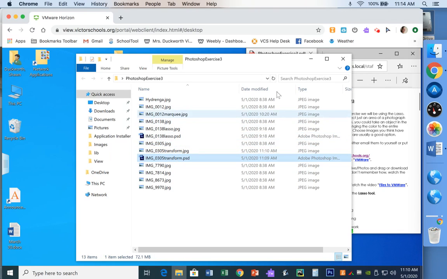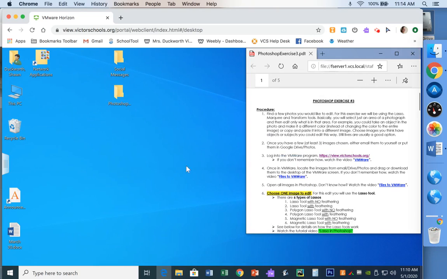And then that's how you use the transformation tool in Photoshop. As always, if you have any questions, you know where to find me.